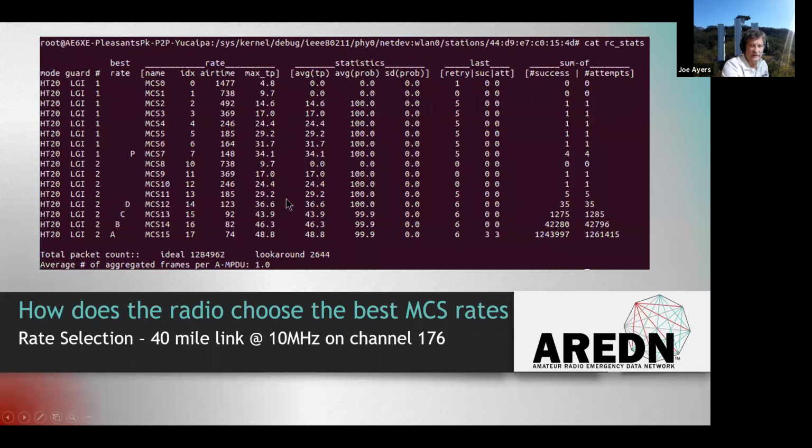Here's a link on a mountain peak in Southern California called Pleasants Peak, about 4,000 feet, going to Yucaipa in the San Bernardino area. It's a 40-mile link on 5 gigahertz, with Rocket dishes on both sides. We're transmitting at the highest possible rate, MCS 15, with the long guard interval, 800 nanoseconds, maximizing at 165 megabits per second.